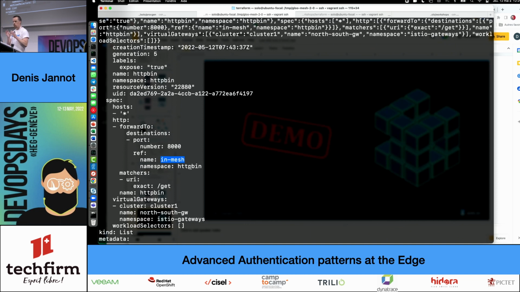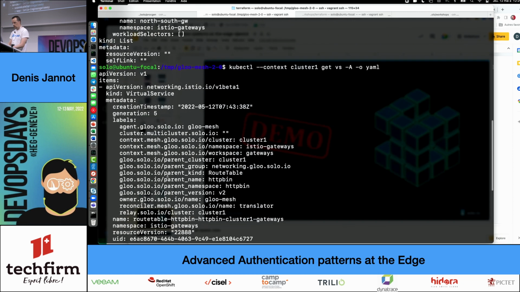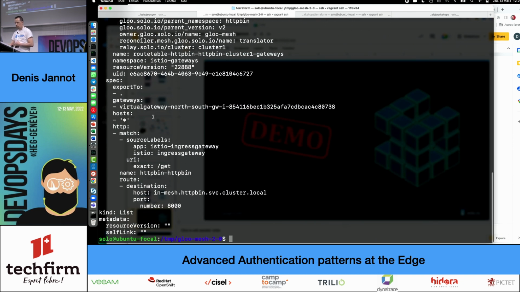So the user submits that, and Gloo Mesh translates that into something we call a virtual service in Istio. And you can see here, it looks quite similar. So you would say, why don't I create this virtual service directly? Because you can do a lot of multi-cluster things, and it would take me a lot of time to explain all these details, but bear with me, you will understand the value very quickly.